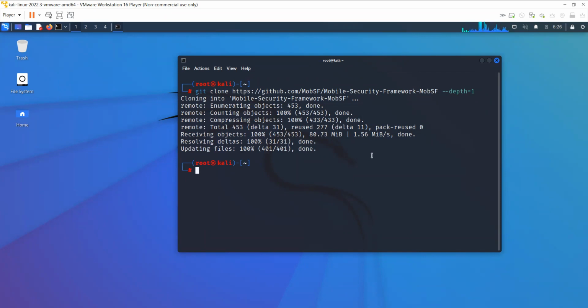Okay. So the download is completed, and remember, I'm actually in the root folder. So wherever you run this command, it is going to download the file in the same directory or folder. Right now I was in the root folder, so I will just write ls and see that it has been downloaded. As you can see, mobile security framework. So this is a folder. I can go inside the folder.